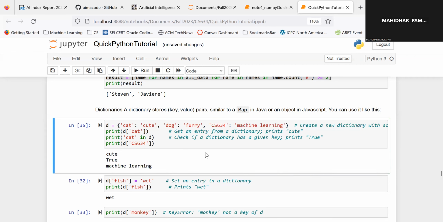Did you see? Then you can retrieve the value. So this is called key value pair. It's called dictionary. Dictionary is a very important and very powerful tool. Okay, we need to understand this.